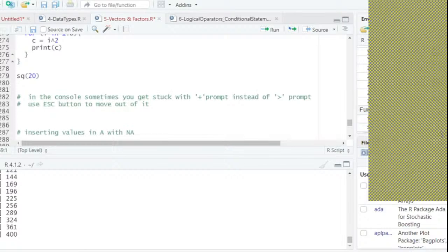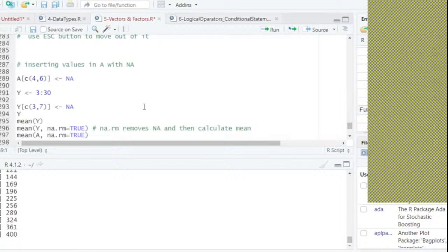Santosh, what is the issue? I variable value. Yeah, right. It's a variable. It's an iterative value. Yes, right. Okay. Now I can also insert NA values in A. Suppose I want to insert an NA in between A. See, at the fourth and sixth position this way, line number 289.